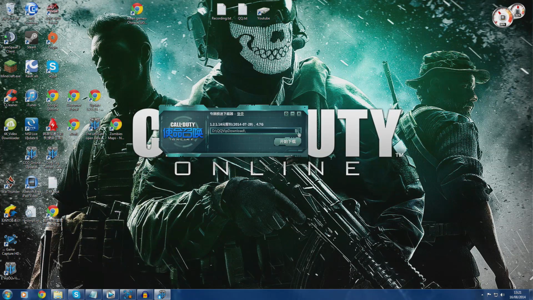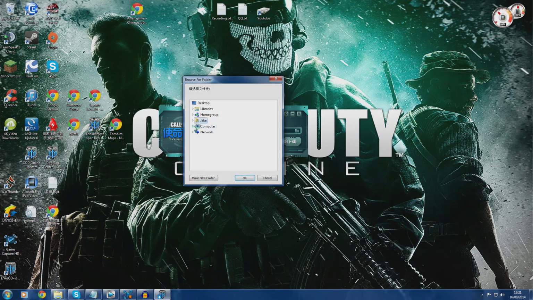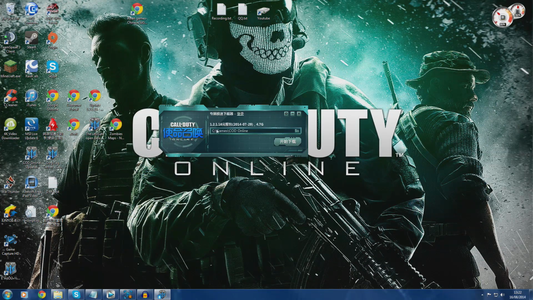Alright, this is where you're going to want to download the game to. If you make a folder now, then it'll just be simpler when you get into the later stages. So I've already made my folder. Oh no, wait, I haven't. There it is. Call of Duty Online. Okay, so basically, make your folder wherever you want to install the game to. I've just got mine under C Games and then Call of Duty Online.